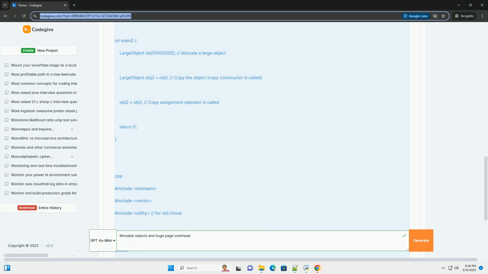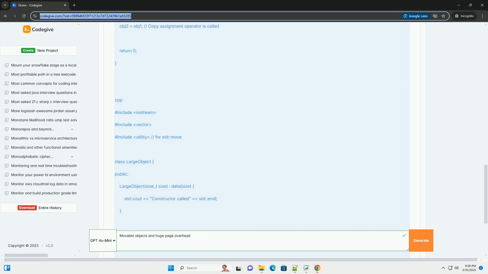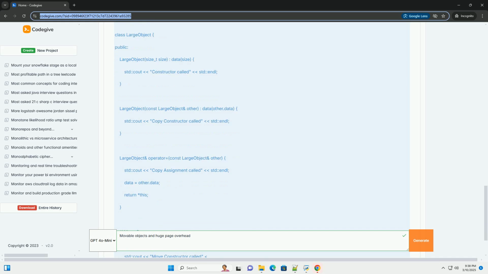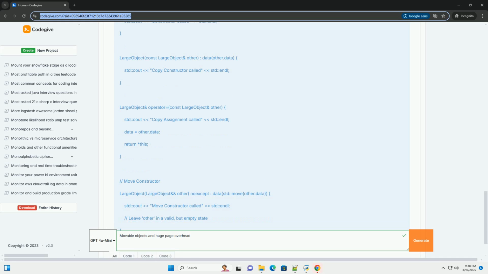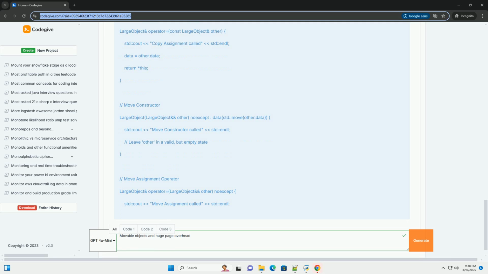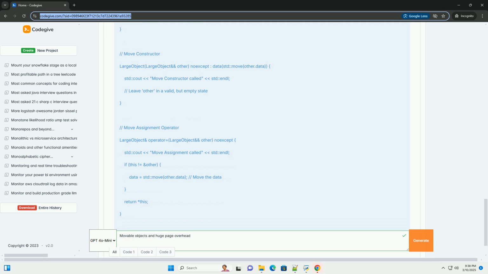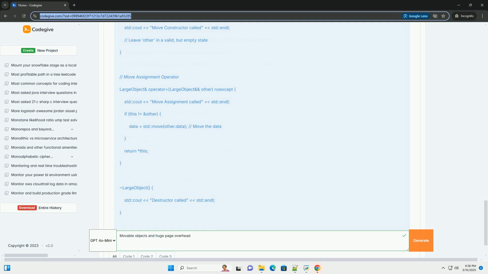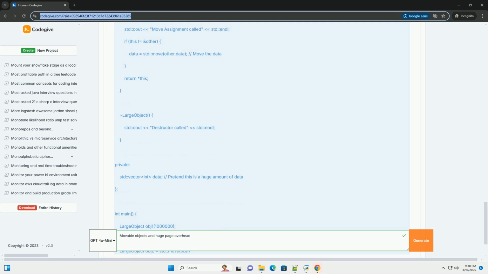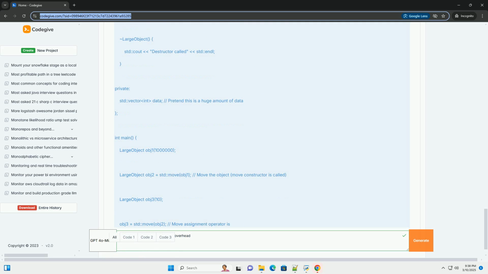Introduction. Modern C++ provides powerful tools for managing memory efficiently, directly influencing the performance and scalability of your applications. Two key concepts in this area are movable objects, or move semantics, a mechanism that allows the transfer of ownership of resources from one object to another without physically copying the data. This is particularly useful for large objects and can significantly reduce the overhead associated with copy operations.